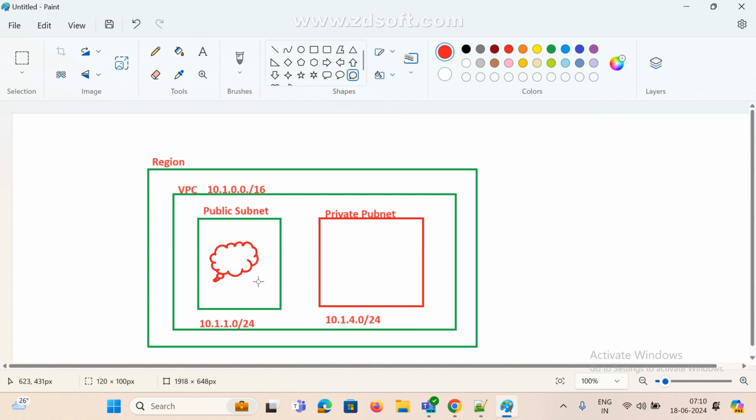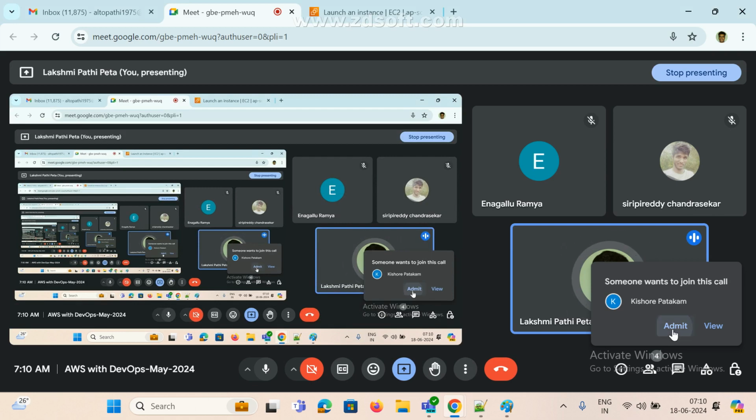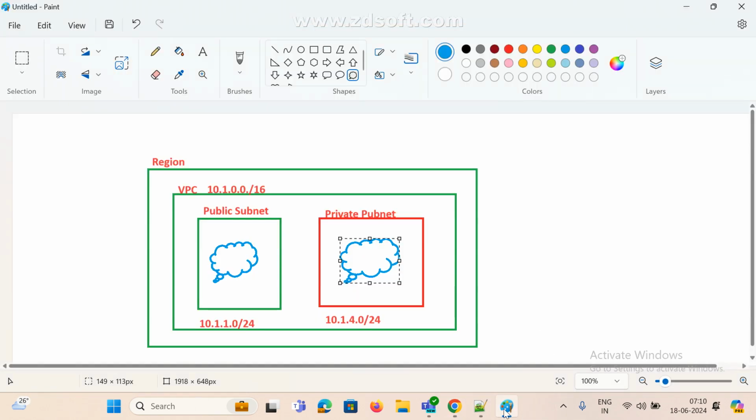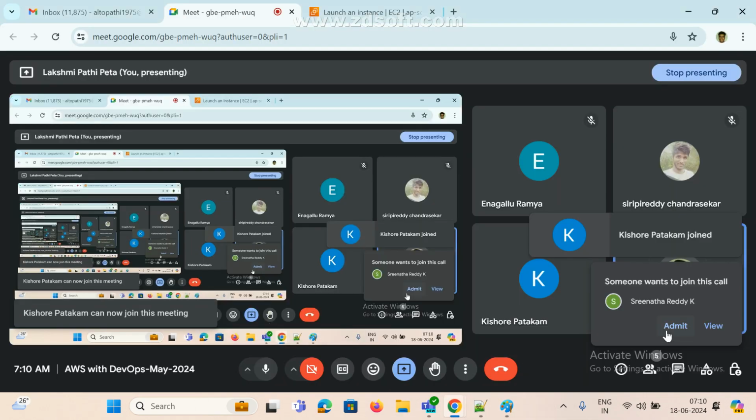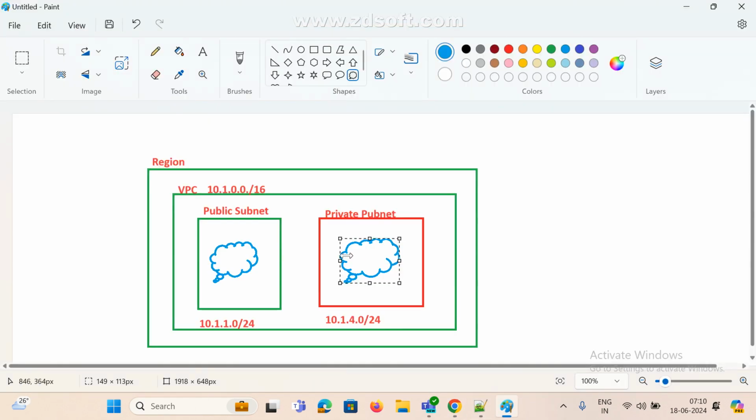Okay, and here I am going to create instances also. This is the public instance. Here I am going to create one instance. This is the public. Here I am going to create one more instance under the private subnet. In the public subnet I am going to create one more, and in private I am going to create one more. This is the same as before, public, private.